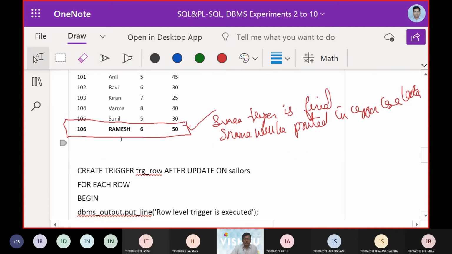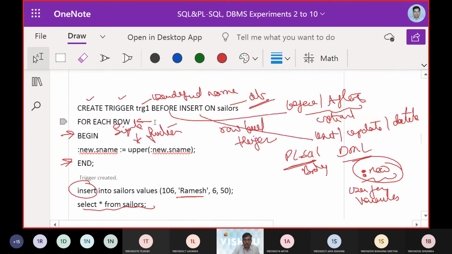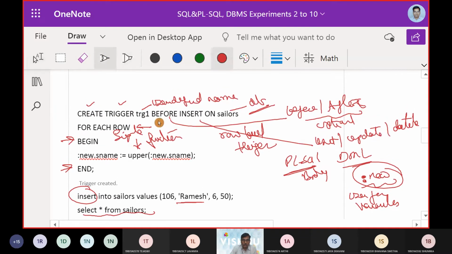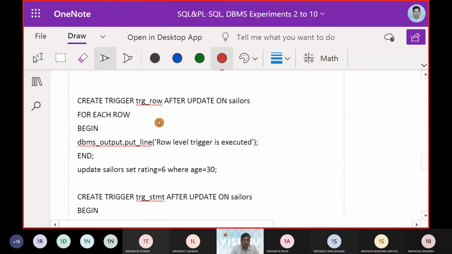Okay, we've taken up the trigger which will do an insert before the operation. Now let us see one more trigger, and this trigger is going to do it on the update. So what is this update? Update Sylar set rating is equals to 6, where age is equals to 30.